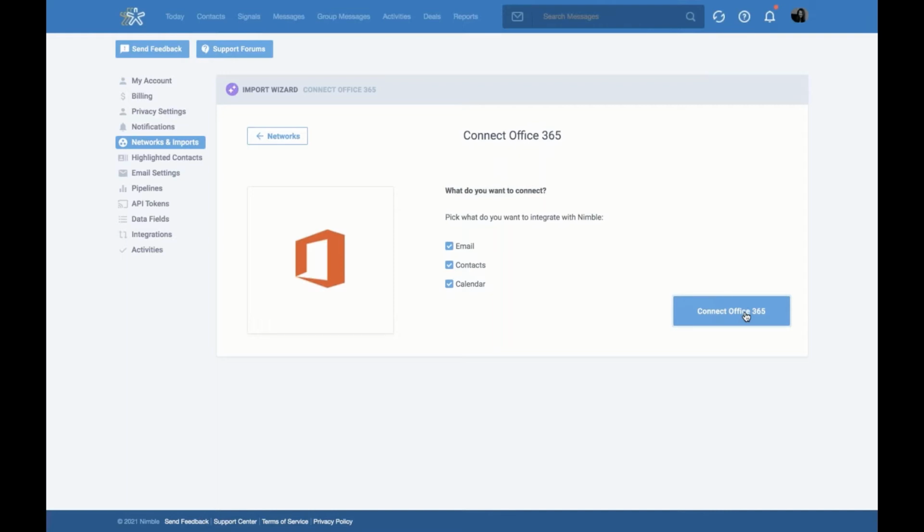So then you'll be asked to log into Office 365 and then pick the contacts you want to import from your Outlook. Please always remember to apply a tag to any contact imports to ensure that both you and your other users know who imported what contacts and from where.